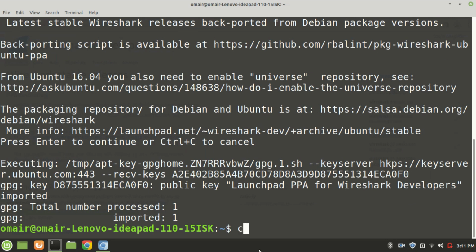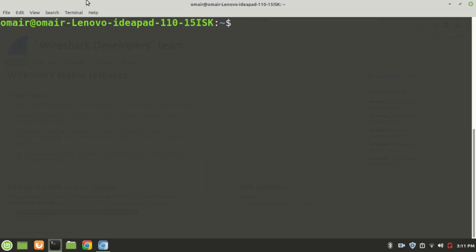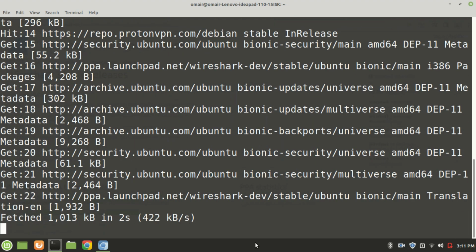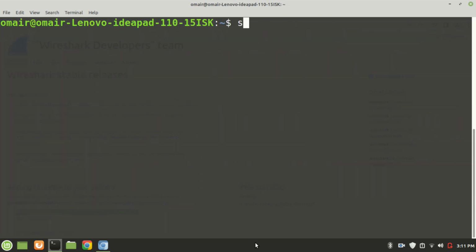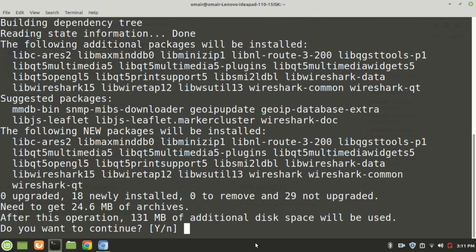Let's clear the screen. Now type sudo apt-get update. And now type sudo apt-get install wireshark. Press Y and hit enter.